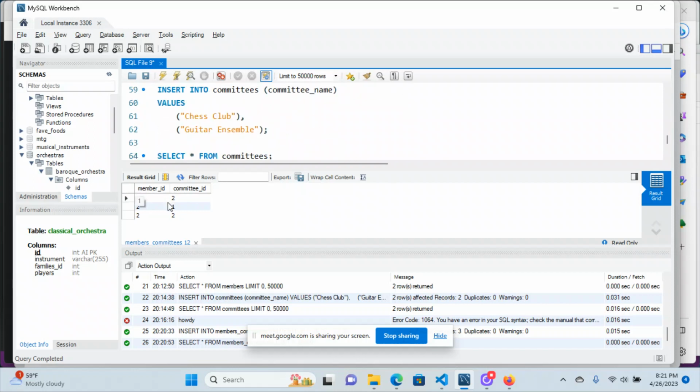That's what that's saying. And then number 2 is a member of committee 1. So Daffy Duck, I think, is a member of the chess club. And the last one being 2 and 2 means that Daffy Duck, the second one, is also a member of the guitar ensemble with Mickey. So that's what these are doing, right? It's just the junction that's there to match up primary keys from those other 2 tables and to get that many-to-many relationship.